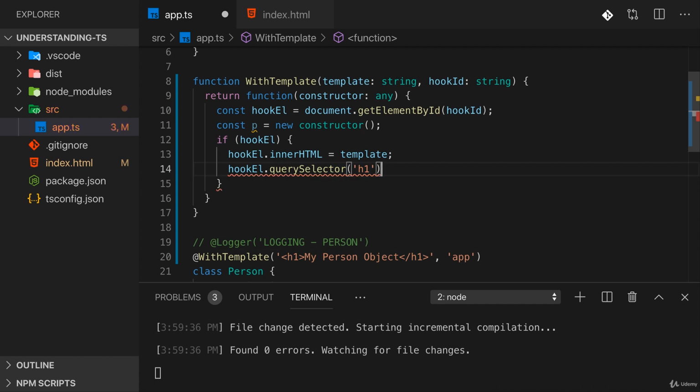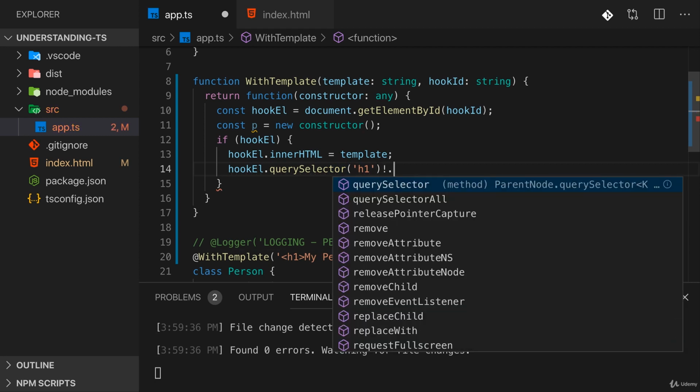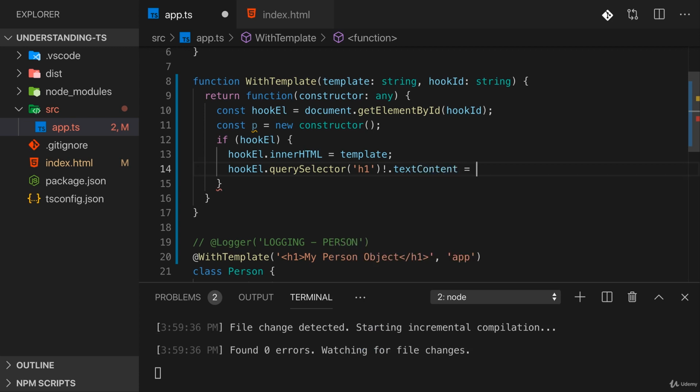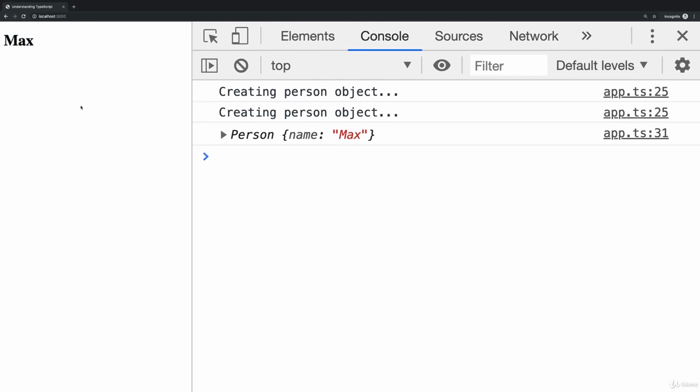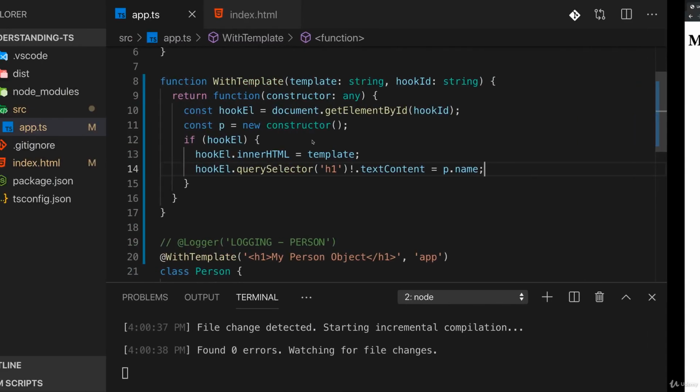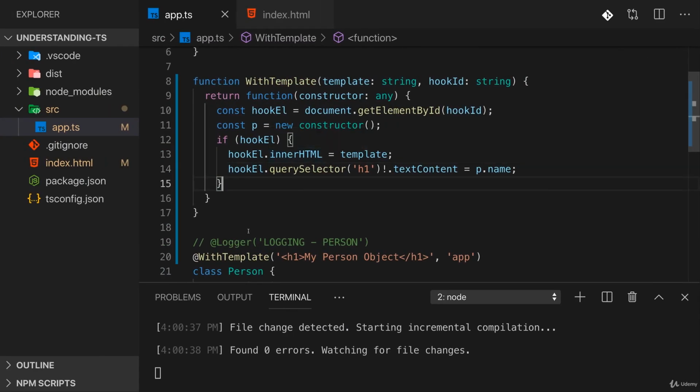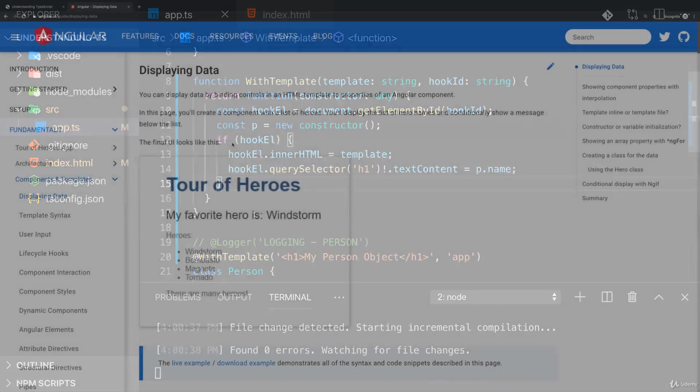And then here, with an exclamation mark, again, assuming that we always find an h1 element, we can set the textContent equal to p.name. And if I do that and save this, now I output the name, which is part of the object here in the template. So this is something you can do, and of course you can write way more elaborate decorators than I'm doing it here.